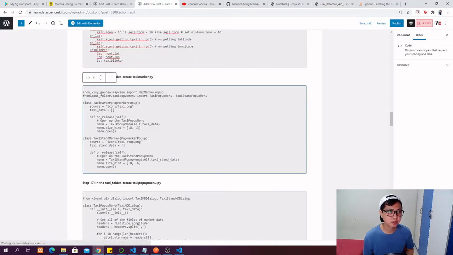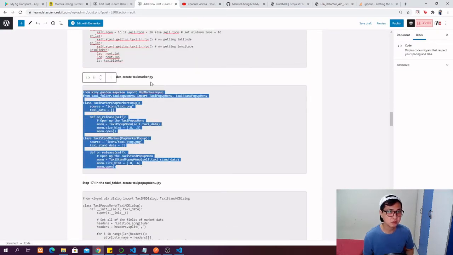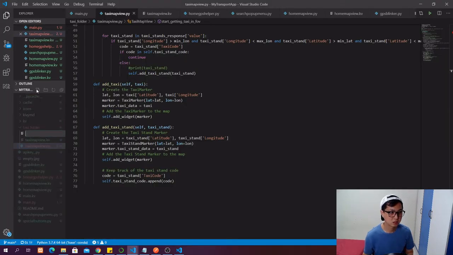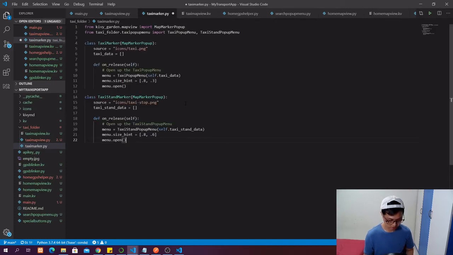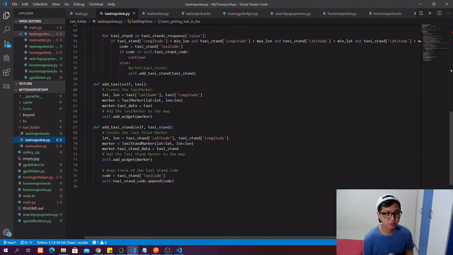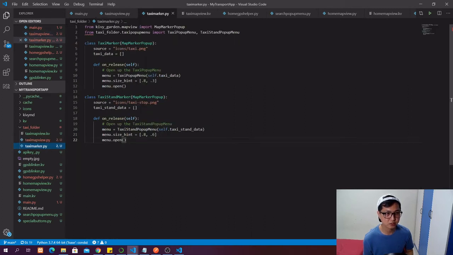Next, create a taxi_marker.py, and then paste it, save. So in this taxi_marker.py, we are going to have two classes. One is for taxi, the other one for taxi stand. So remember that just now we passed the taxi data information from here. Marker.taxi_data is equal to taxi. Marker.taxi_stand_data is equal to taxi stand. We pass the taxi stand information here to taxi data and taxi stand data.